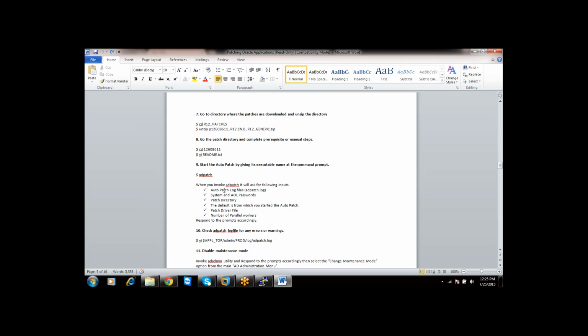Like, what is the location of AD patch? What are the passwords of FND and system? What would be the patch directory? What would be the location of the patch driver file? Total number of patch parallel workers and all this. After responding to the prompts correctly, it is going to start applying the patches. After applying the patch, at last it is going to generate log files. It generates two log files, adpatch.log and adpatch.lga. These two are the log files it will generate. You have to grep for errors in the log file.